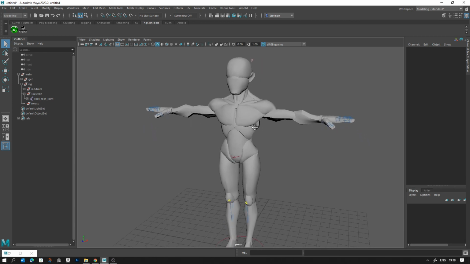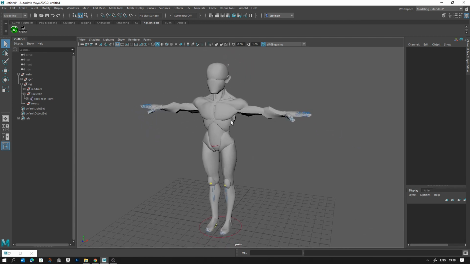I hope that wasn't complex. I hope that made sense. That's pretty much a basic version of how you can use Rig Studio. You create the default skeleton, you put it into place.